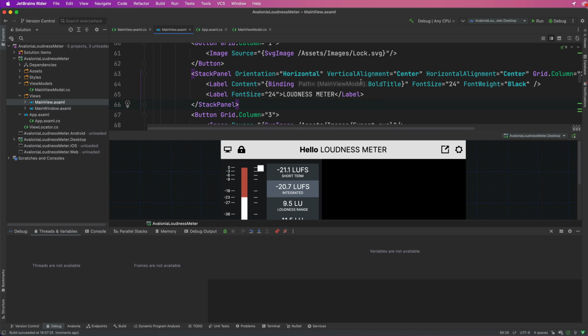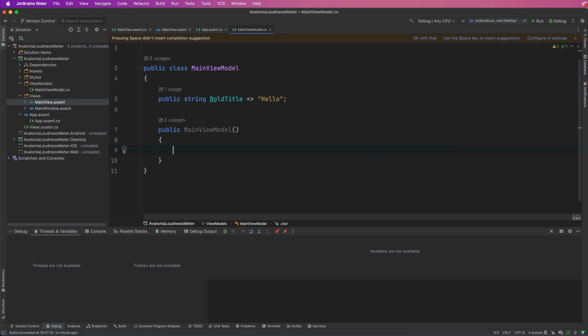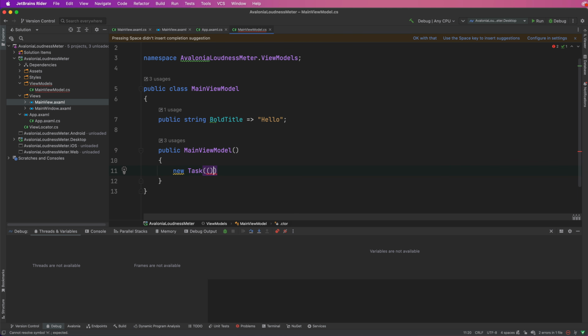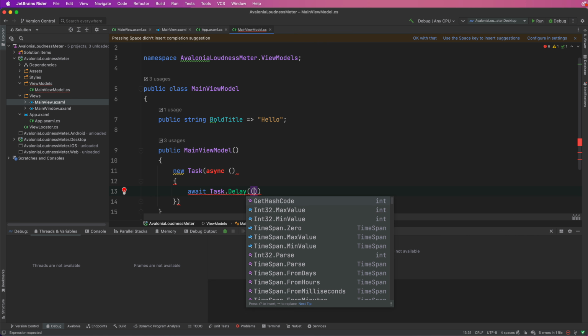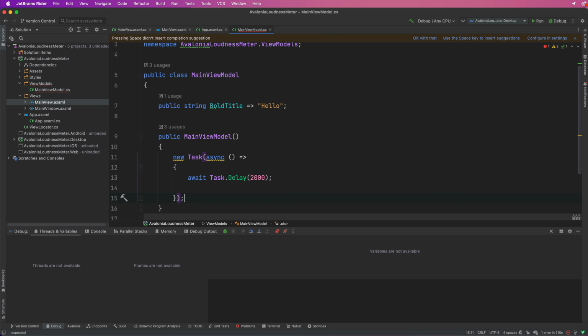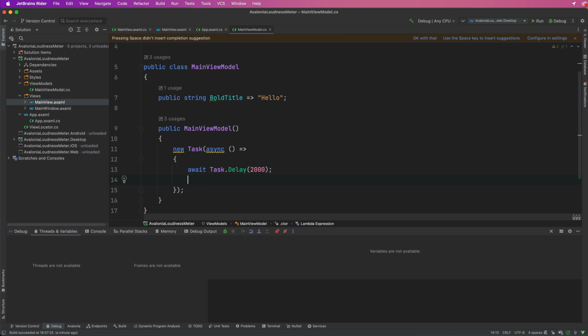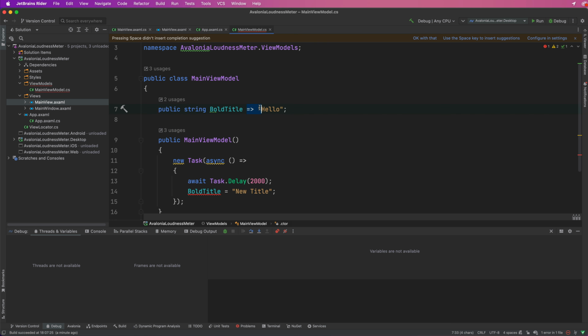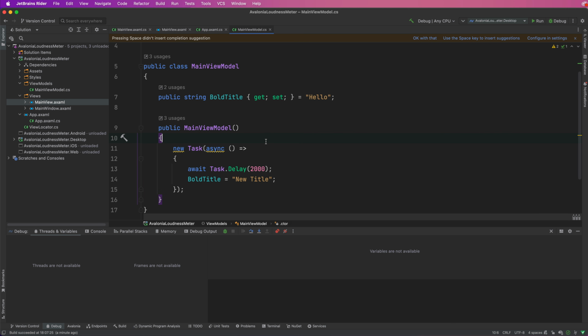Well, in order to update this, let's say we had a new constructor. And in here we did say a new task, and we were just lazy and did an await, I don't know, task.delay 2 seconds. And then after that, we set the bold title to new title. For that, we just have to do get and set the default value. And now we can attempt to set the value.